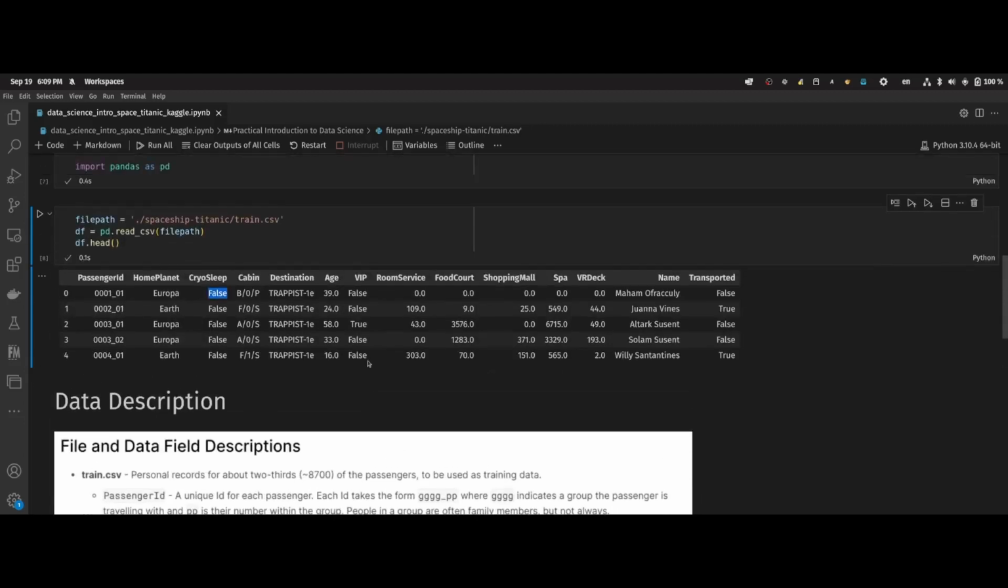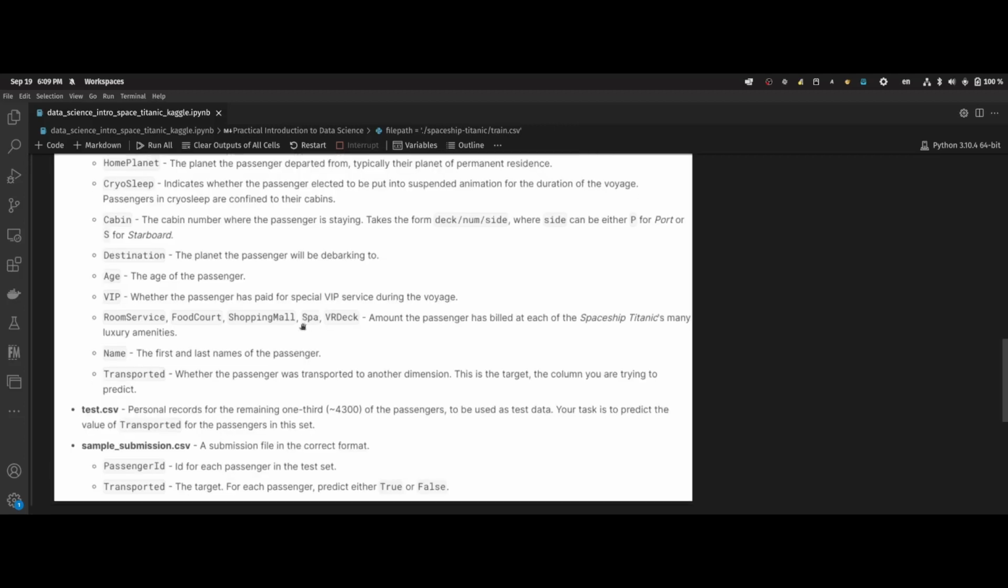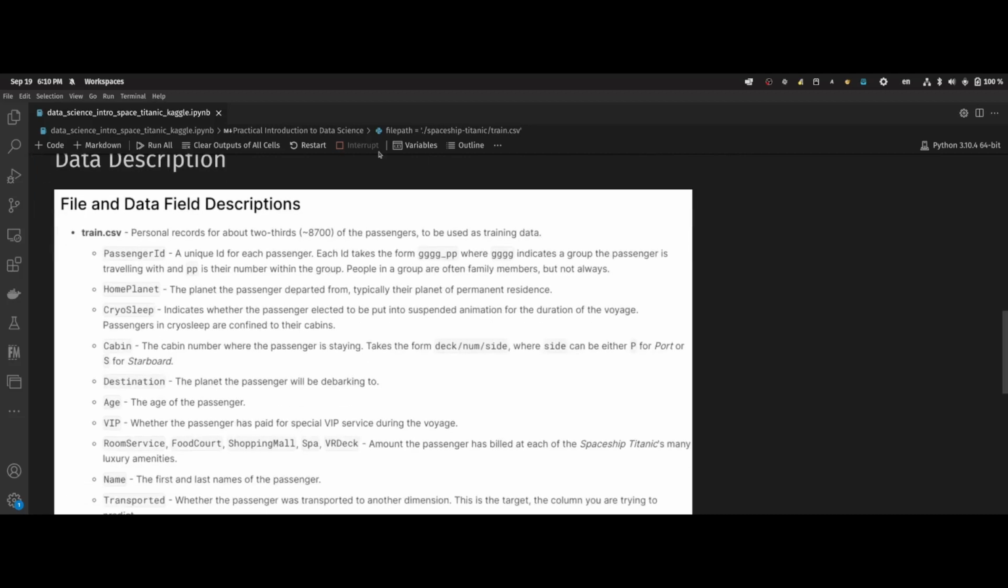Then we have destination, which is the planet the passenger will be departing to, so where people are going, obviously. And then age of the passenger, and VIP is a Boolean that indicates whether or not the passenger paid for a special service. Okay, so probably a feature like that would be a good indicator of the socioeconomic status of the passenger, which I assume, based on the Titanic dataset and all the processing and cleaning that you do on that dataset, that the socioeconomic conditions of the people on board were somewhat correlated with their likelihood of survival.